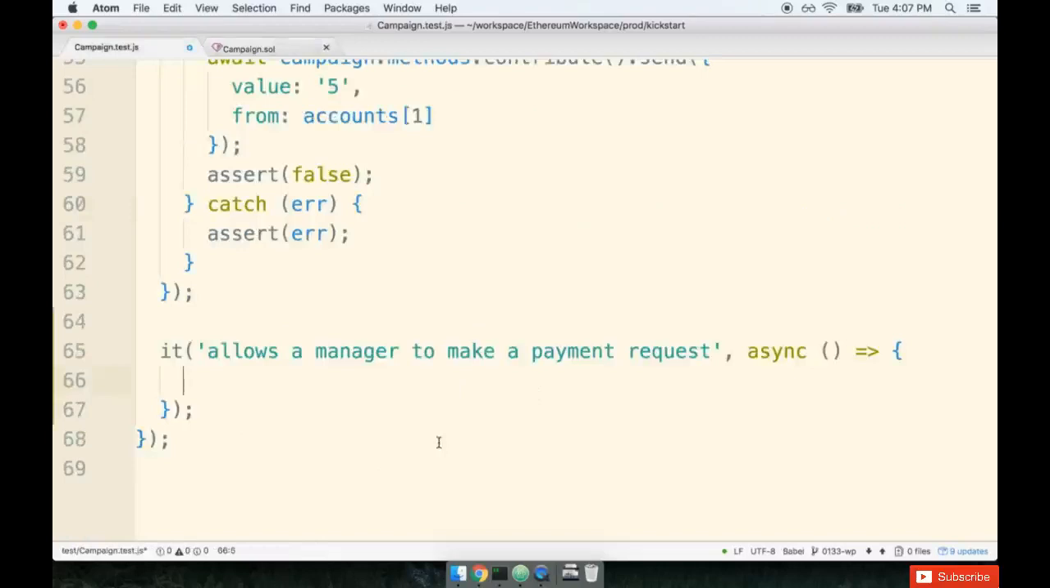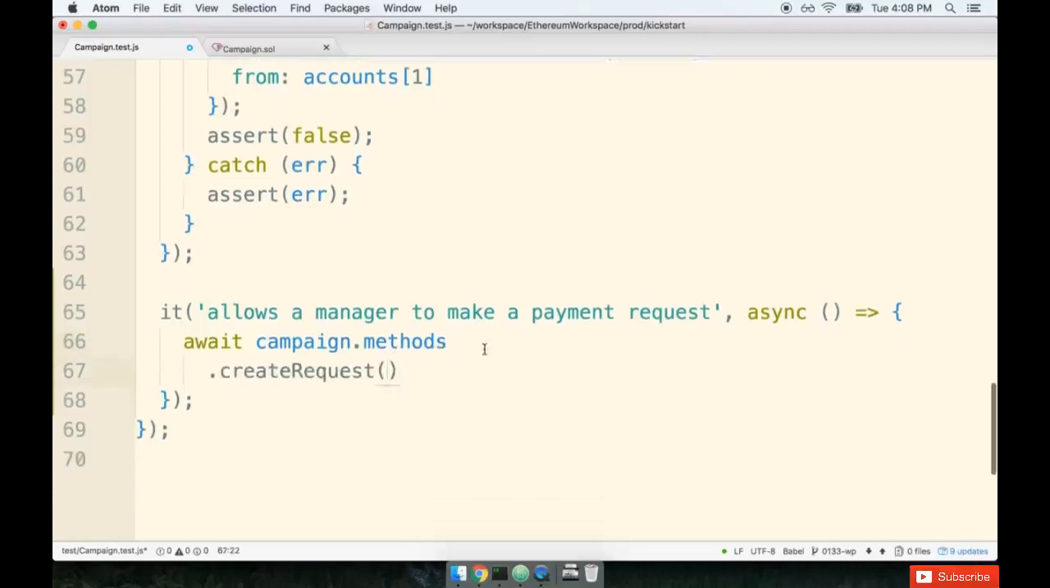So back inside of our test file, we'll write out await campaign.methods, and we want to call createRequest. CreateRequest is going to have several different arguments being passed to it. So just to make sure that everything is nice and legible for you to see it, I'm going to put this on a new line like so, rather than having this run all the way over to the right-hand side.